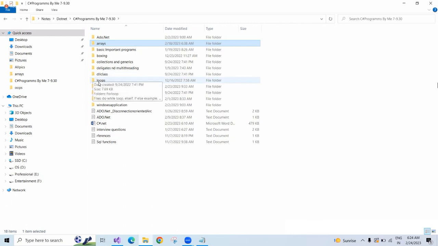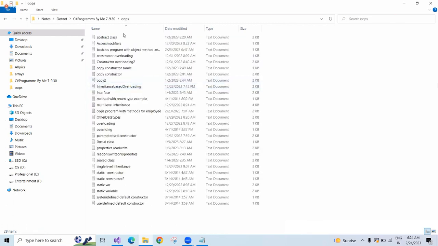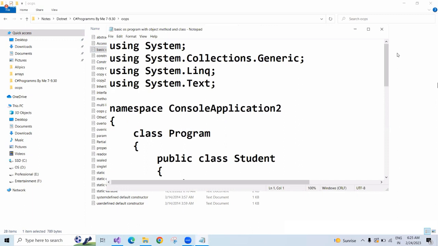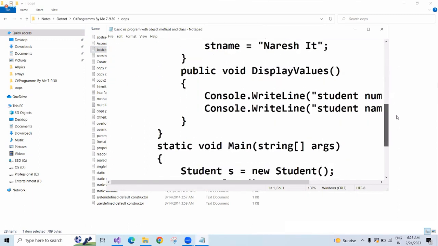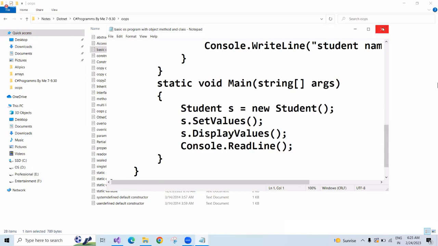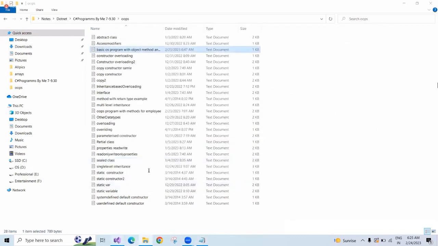If you remember, in OOPs also I have given three programs. Initially I gave C equal to A plus B. Later, a basic program with a method. Here we just gave a student number, displayed the values and saw them. And now the third program, which is a little complex.